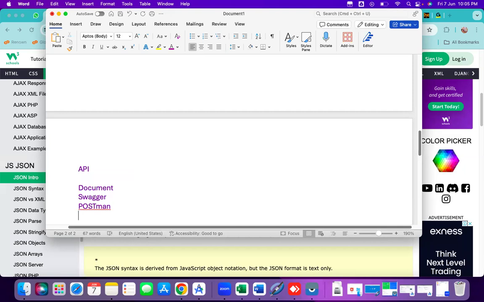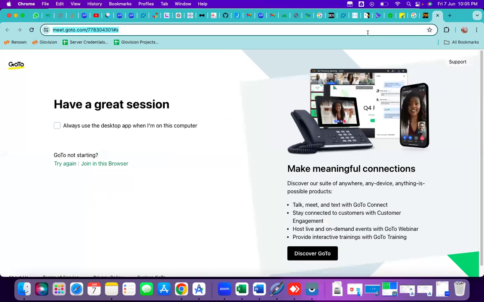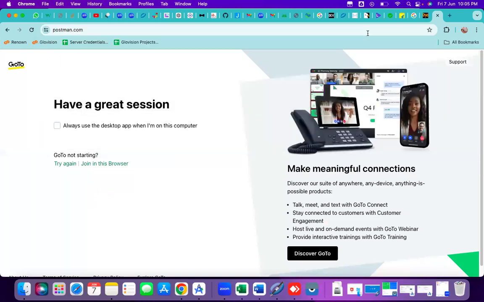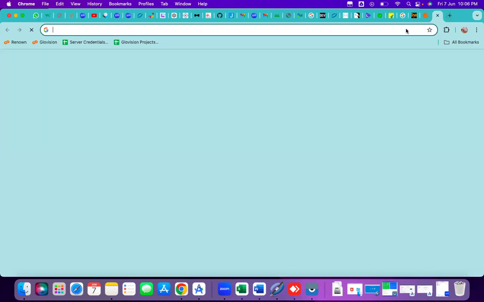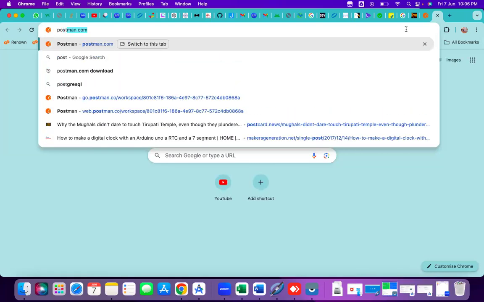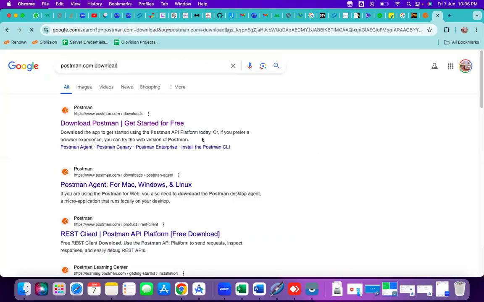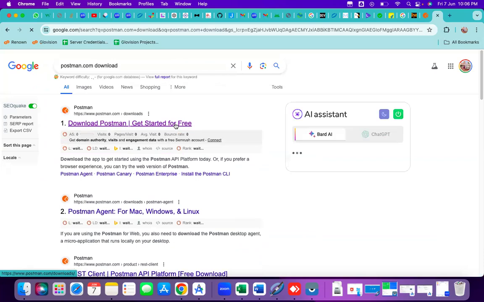So in Postman, for example, how to check. There is an option here. Now I'm opening postman.com. On postman.com, if you want to download it for your PC, you can download it. Like for example, if you want to download Postman, you can type here "postman download". Just by clicking this, you can install it on your system.